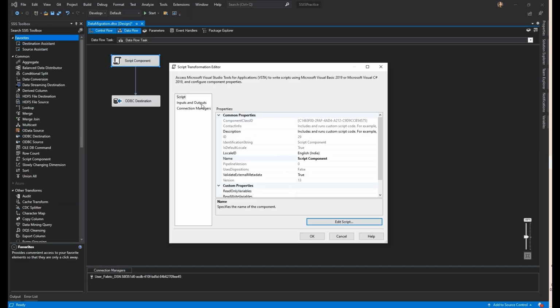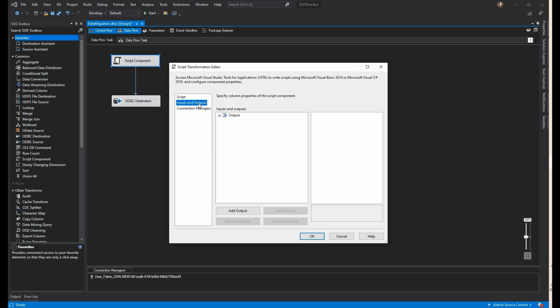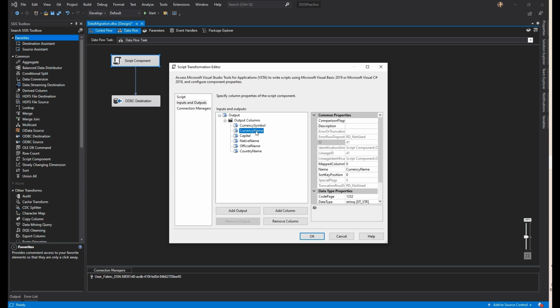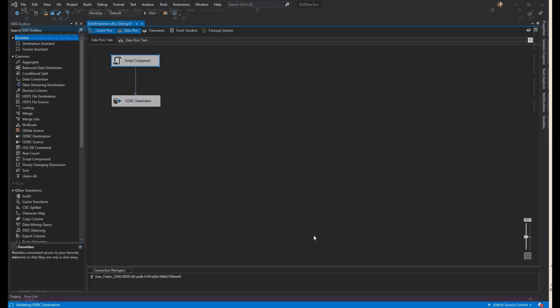Make sure you add the columns in the input output section. Giving these column names and the length for it. String data type and length, so data type accordingly. Click OK. Once done, we can move to ODBC destination.